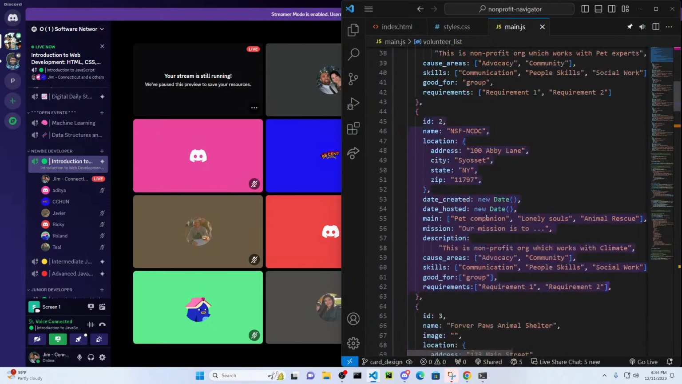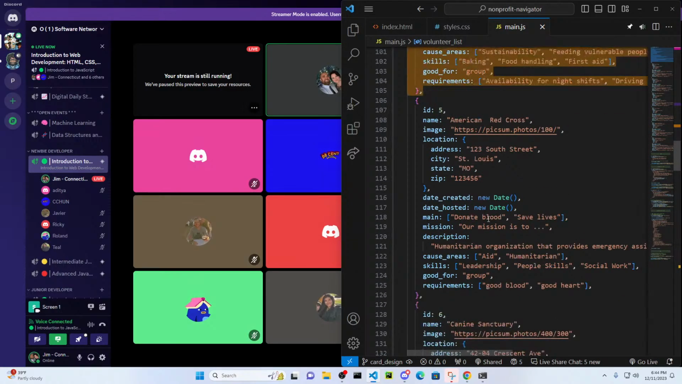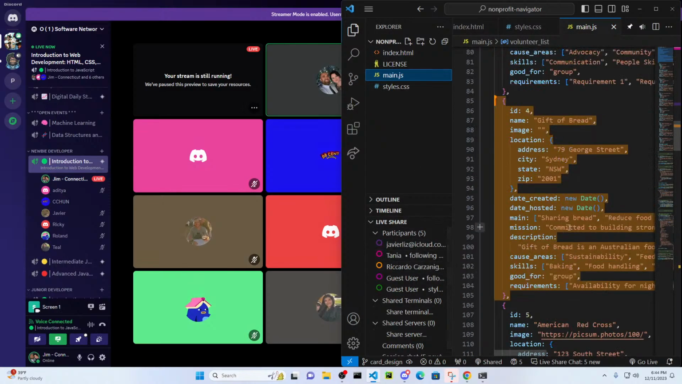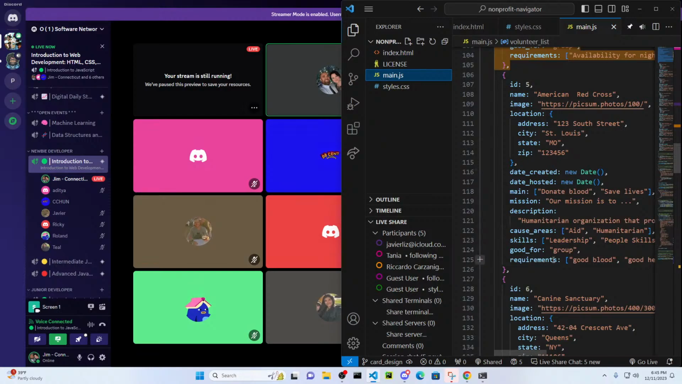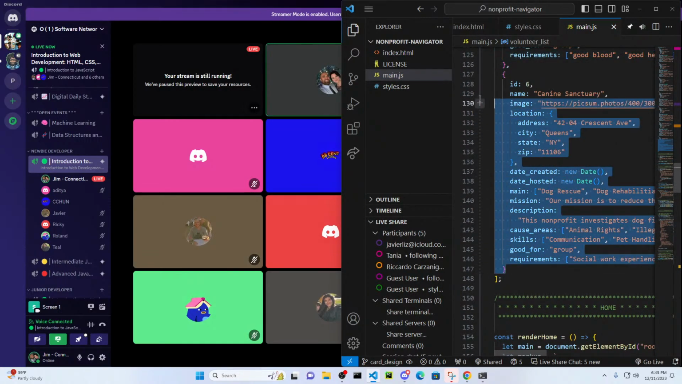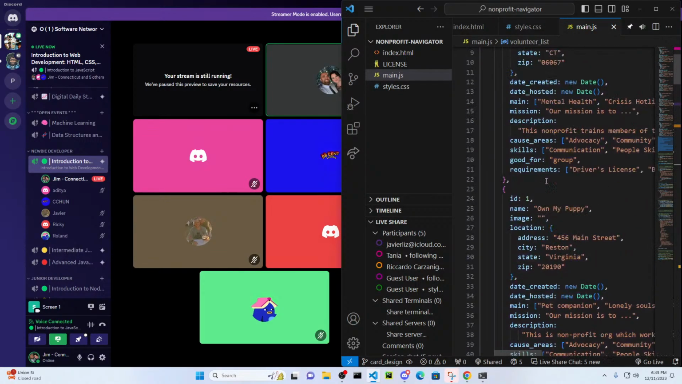All right, cool. So it looks like the other ones are free. Since Javier is in here, you did that one, and Ricky, and then we have two guests, I think James and Roland. So James, you take American Red Cross, and Roland, take Canine Sanctuary. Go ahead and find an image that matches your object.